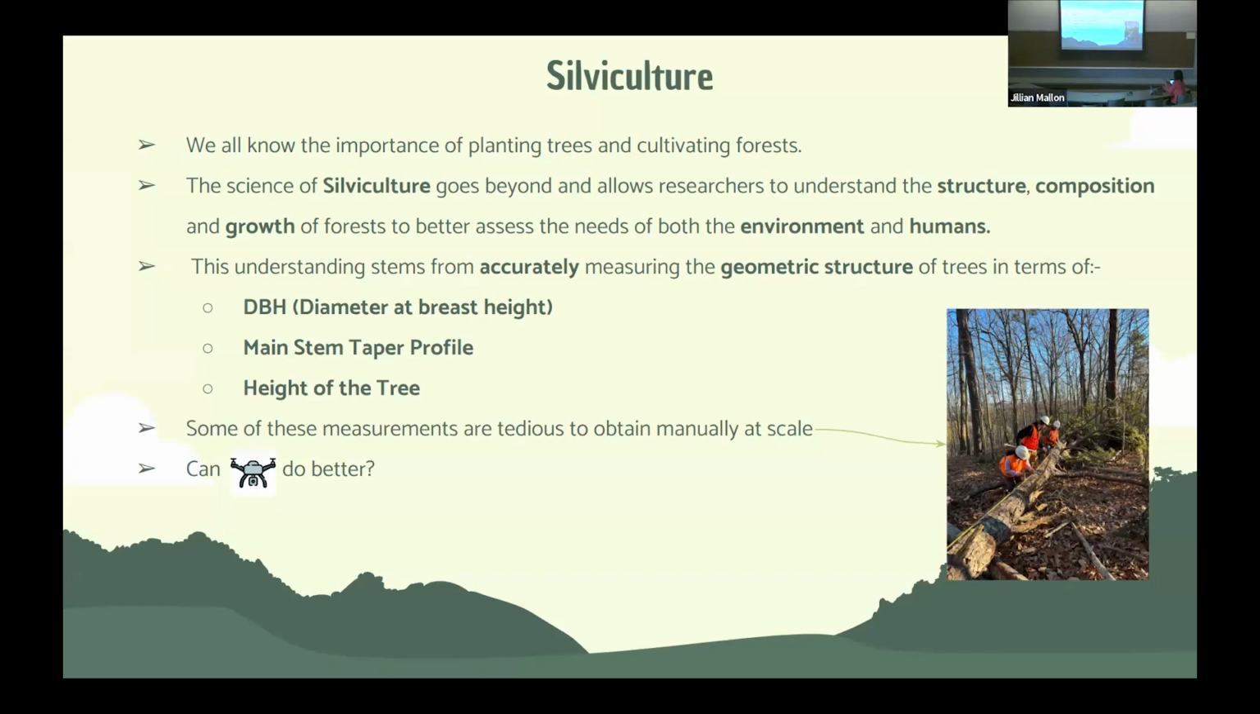And in order to do that, they need to get some important tree metrics such as DBH, which stands for diameter at breast height. It's basically a diameter calculated at a point on a tree that is 1.37 meters from the base of the tree. A main stem taper profile, which basically means a full diameter profile where diameter is calculated at every 1 meter or so interval, and a total height of the tree.